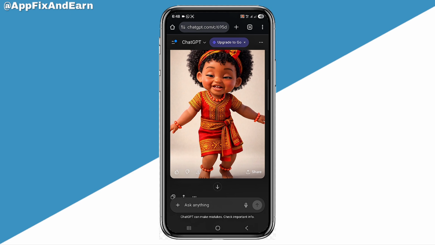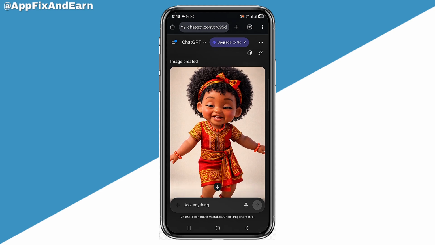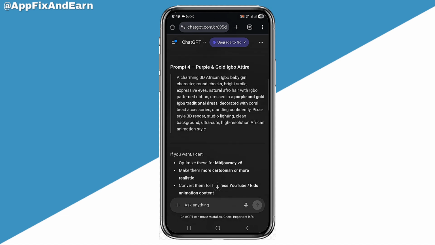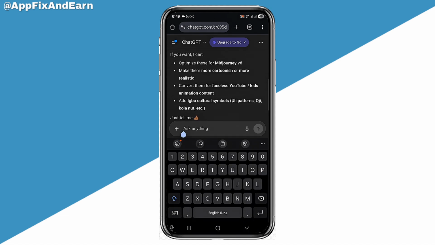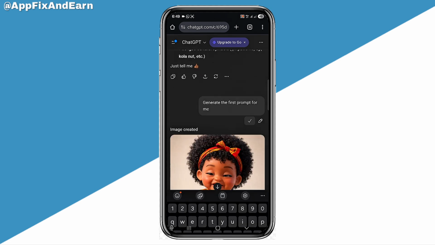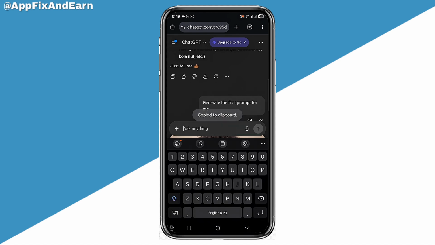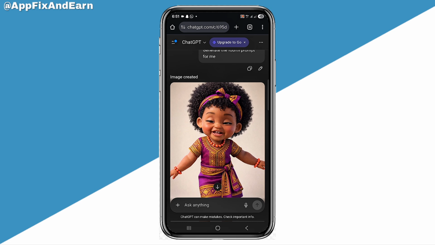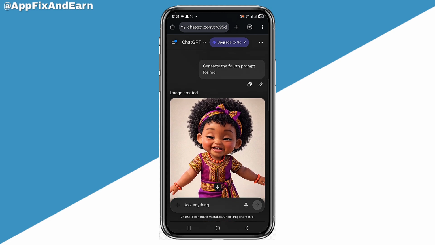Now if you want to see how the other prompts are going to appear, you can simply type in as well, tell ChatGPT to generate the second prompt for you, and ChatGPT is going to generate the second prompt for you. Looking here is the style for this one. As you can see, this baby actually appears perfectly well. So let's check for prompt number 4. Let's say generate. So looking here on the screen is the second image that ChatGPT generated for us. This is the fourth prompt.